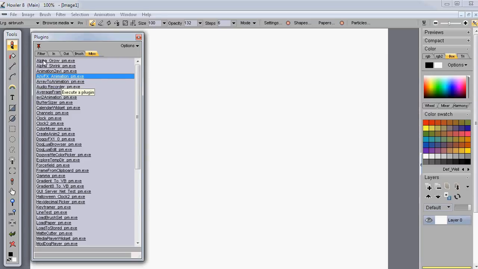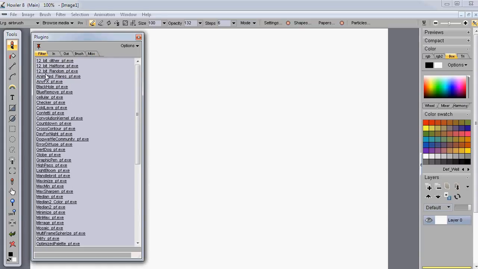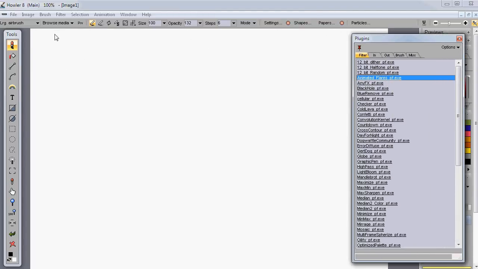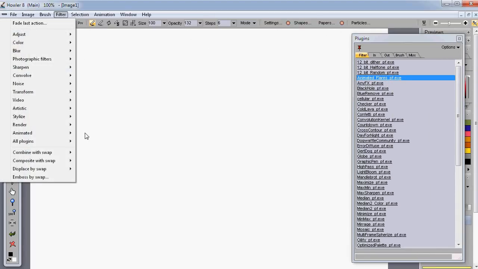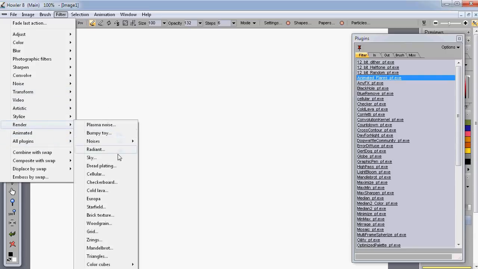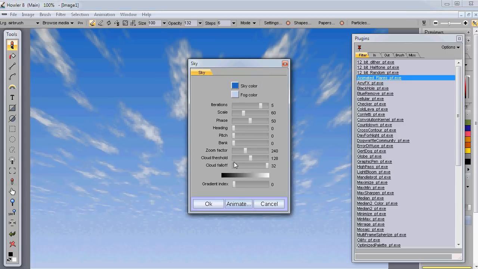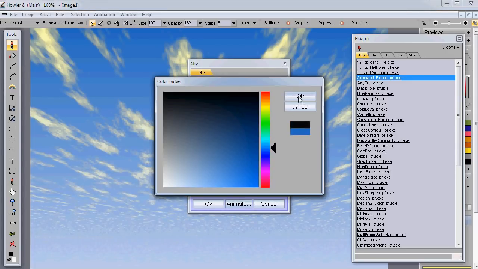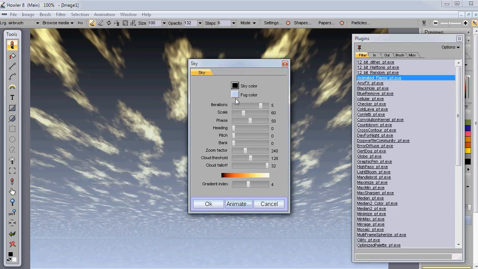All right, so we can launch it either way, for animations from the miscellaneous pad tab, and then here from the filter menu for that. Now let's go put some image in here to start from. How about just rendering a sky and make it a little bit darker sky color there, and the fog too. Let's make it really dark.